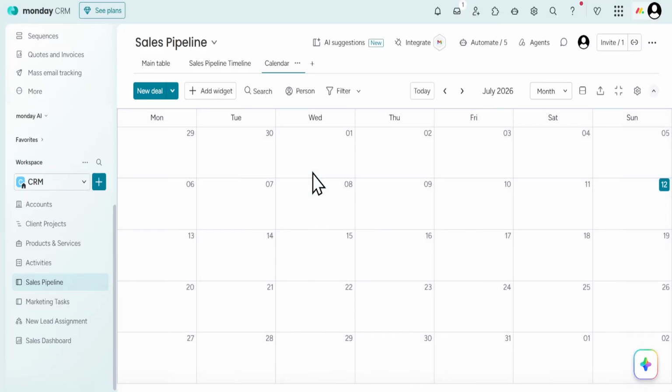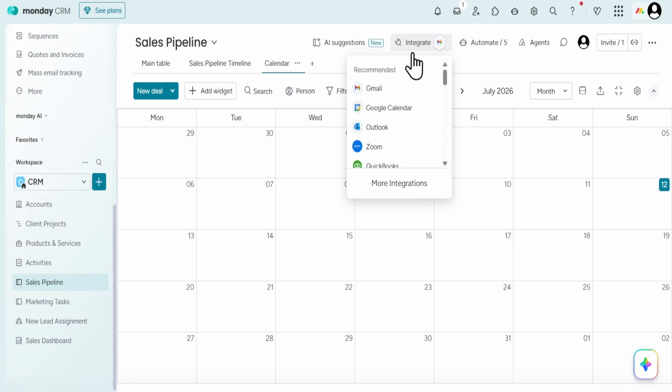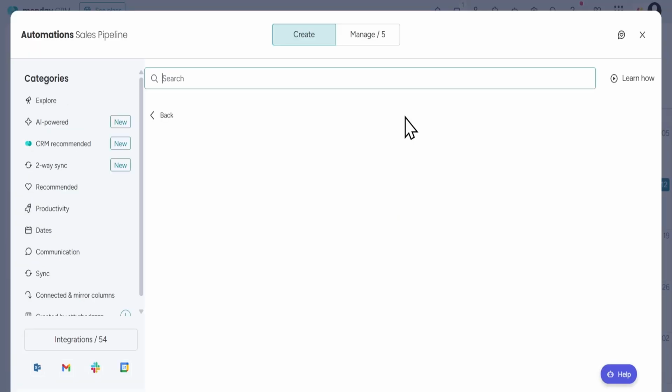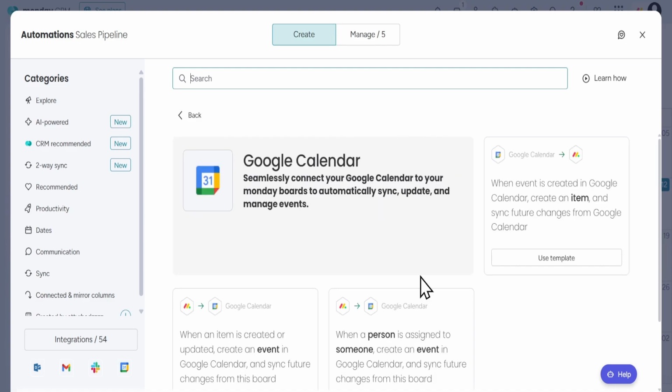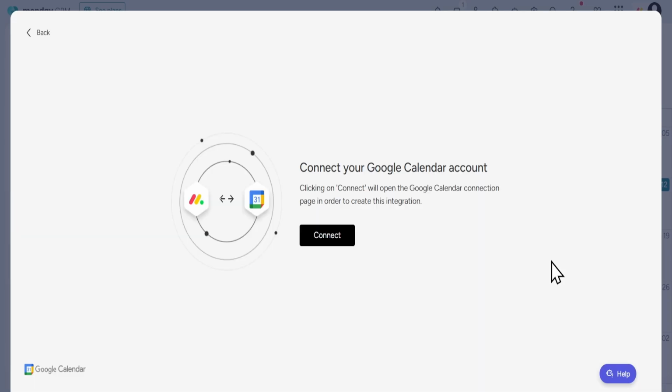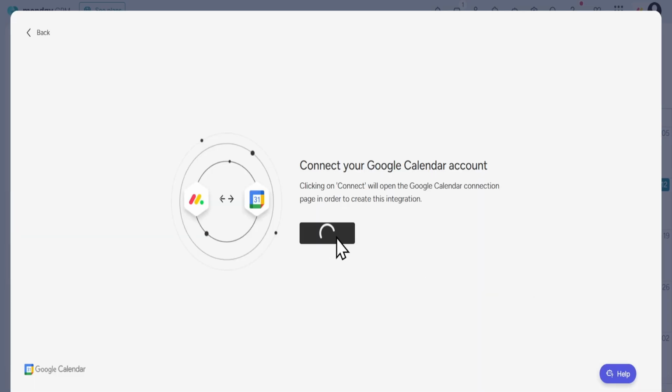Next, click the plus icon to add a new view to your board. From the available options, choose Calendar. This creates a calendar-based view of your board, which is the starting point for connecting it to an external calendar service. Once the calendar view opens, click on Integrate, then select Google Calendar. If you use Outlook instead, the general process is very similar, but in this walkthrough, we're focusing on Google Calendar.